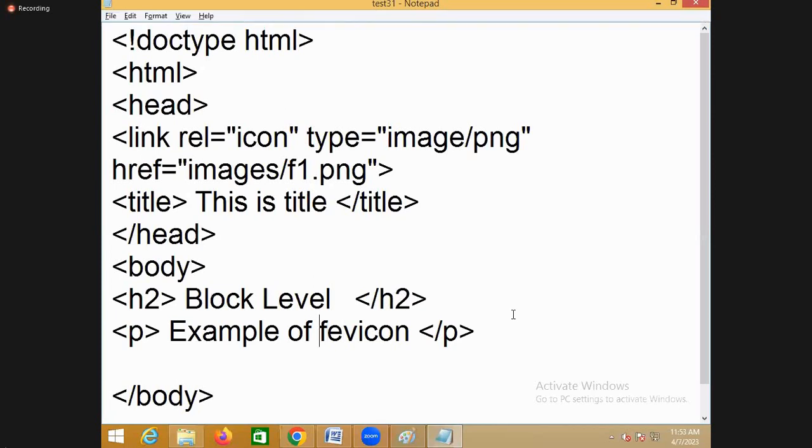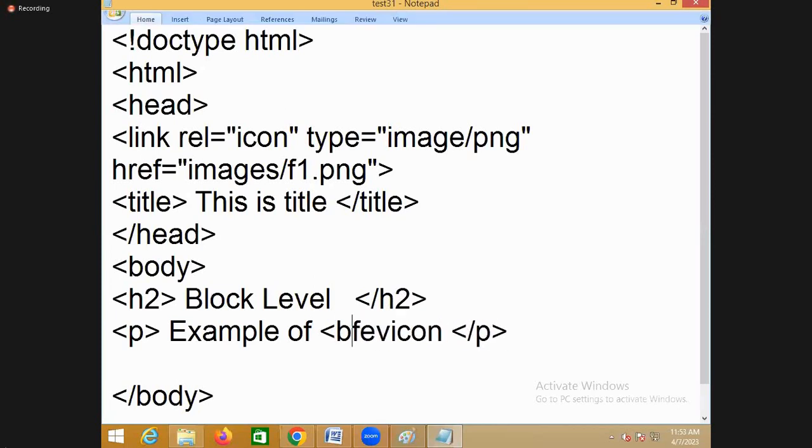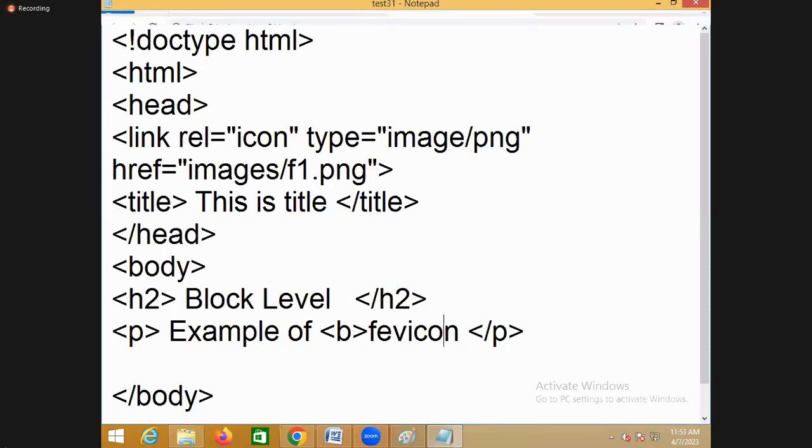Suppose I'm saying B. B is nothing but bold. Does bold mean it starts in a new line? No. This is only for inline. Inline means within the line. Now this is the beginning of the tag, and this is the end of the tag. This is bold and this is bold, but it doesn't start in a new line. So these tags you call inline elements or inline tags.